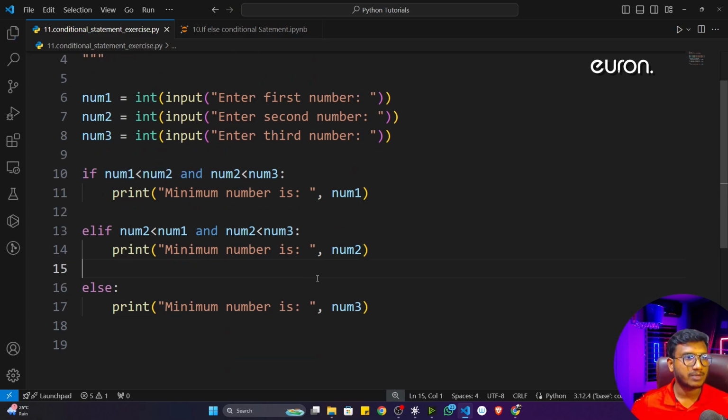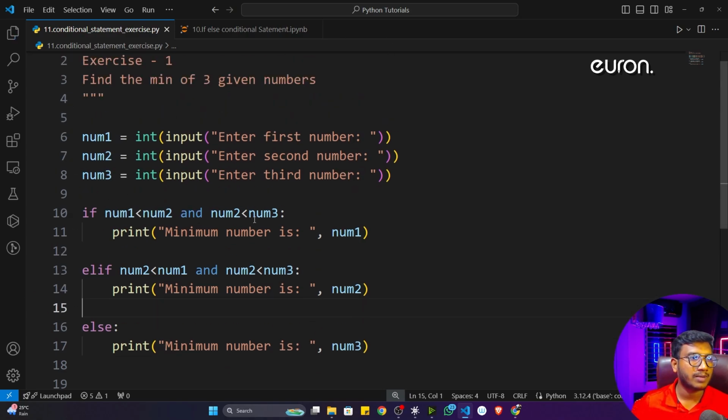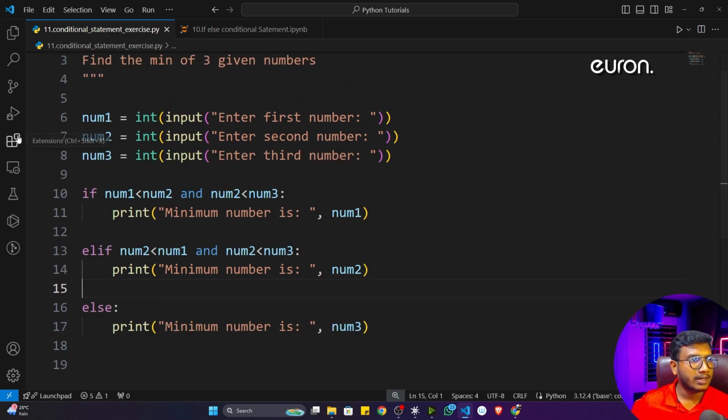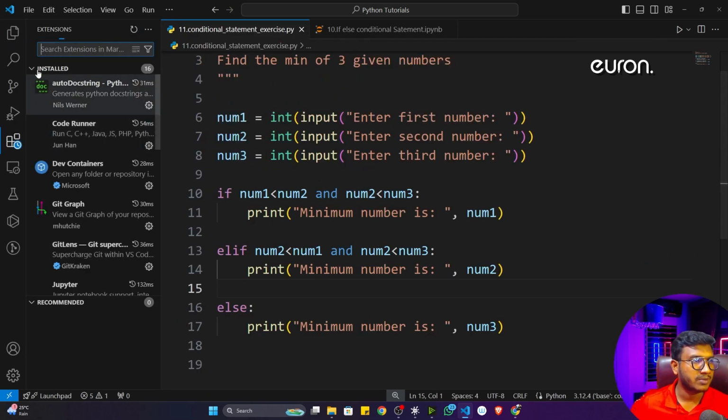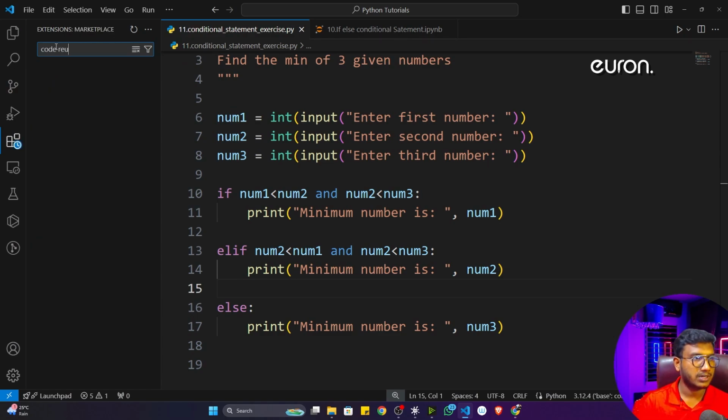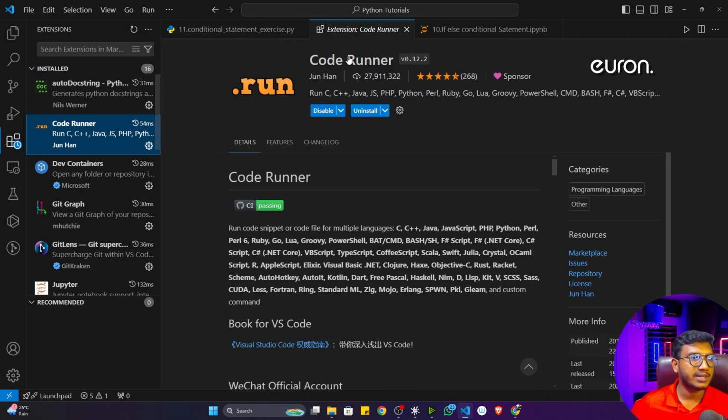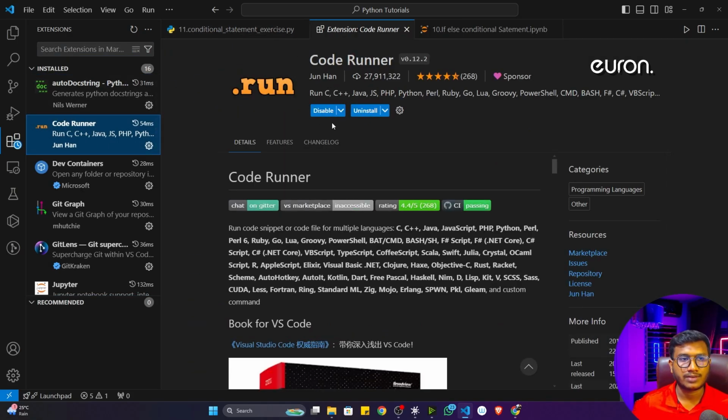Now let me execute this particular program. If you want to execute any kind of program inside a .py file, you can install one extension. So there is an extension market, just search for code runner. You will get an extension called Code Runner. If you search for Code Runner, guys, you will get this particular extension. You have to install it. See, for me I have already installed it, so it's showing uninstall. But for you, you have to install it.